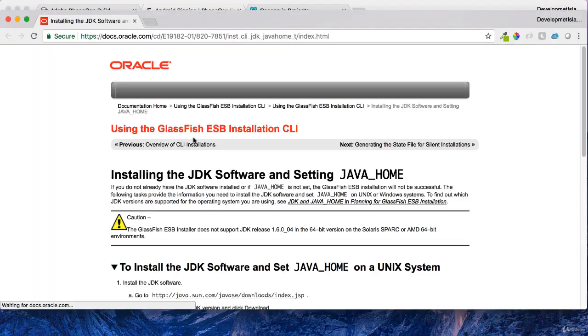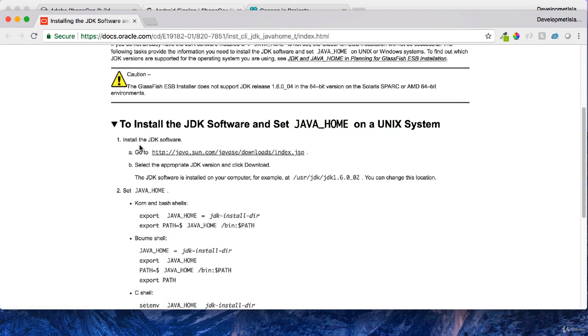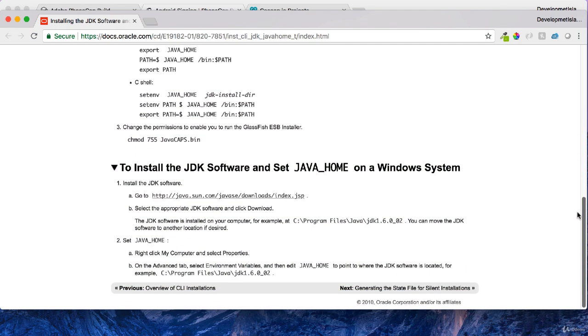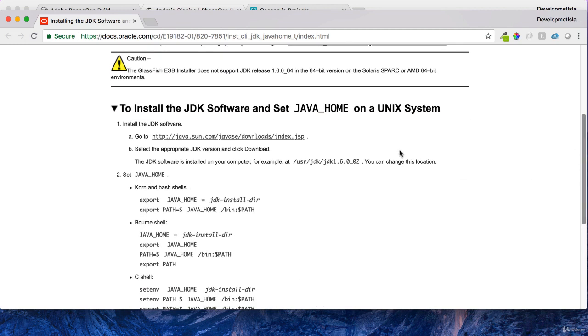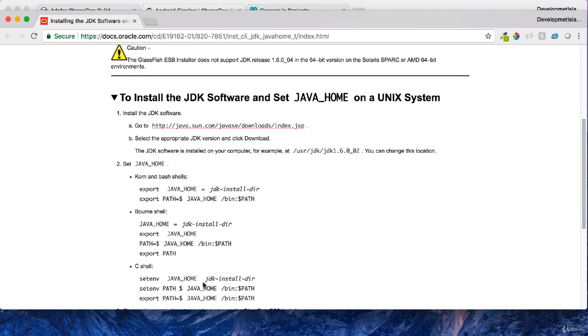which is to set the Java home directory. First of all, you will need to install the JDK. The steps are different depending on whether you are on Unix or Windows. On a Mac, you will need to follow the Unix instructions, and you need to follow these for Windows. All right. So for now, I'm going to follow these ones.